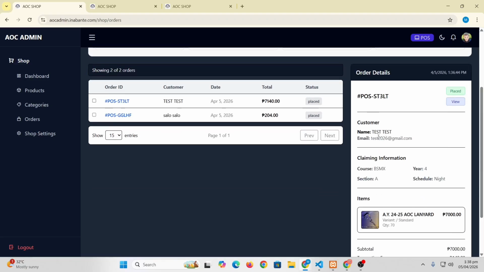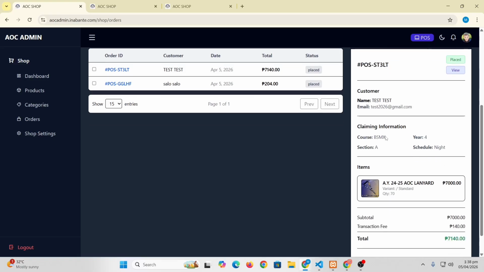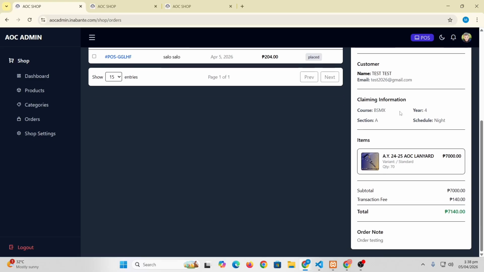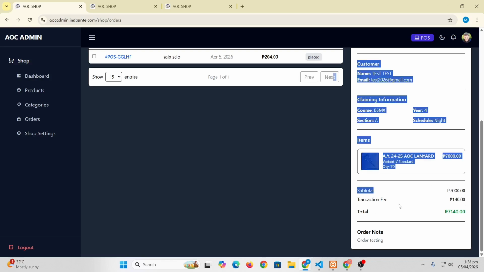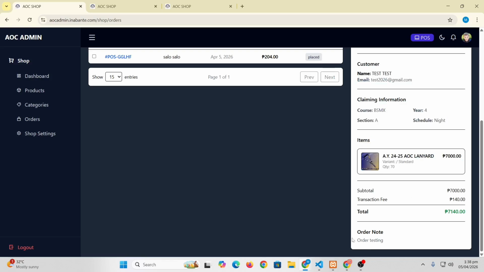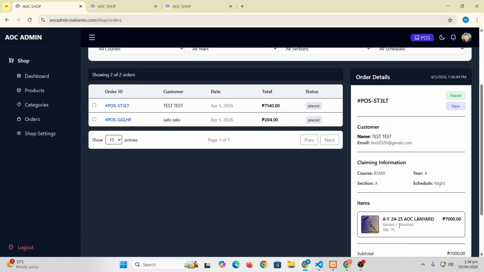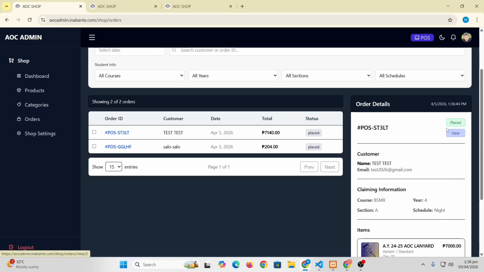And here it's order. So customer name, test, email, and its claiming information. So this one, we select VCMX for a night. So that is its claiming information. So items, he ordered the academic year 24-25 AOC lanyard with a quantity of 70 and a variant of standard. And it has a note, order testing. Okay, so you can view it for more detailed information.